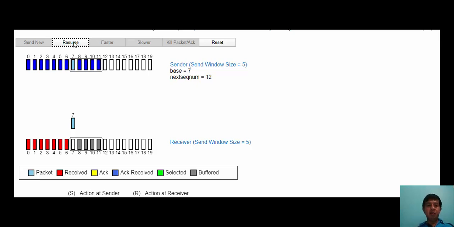Now once it receives this packet correctly, it will send an acknowledgement for packet number 7. This window has already been slided. Now this window will slide, and further packets can be sent. I hope this operation is clear.